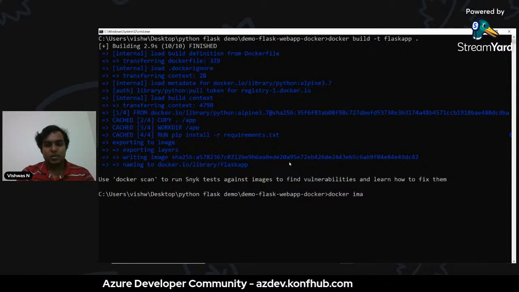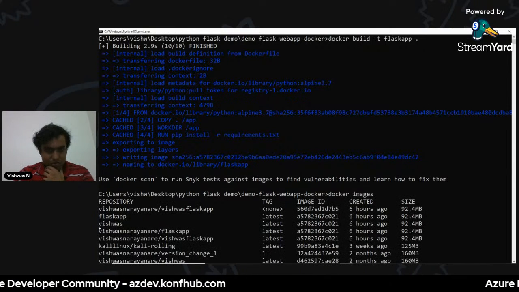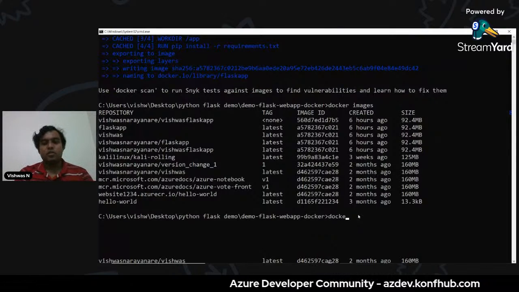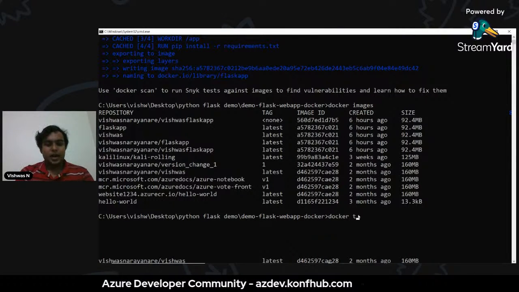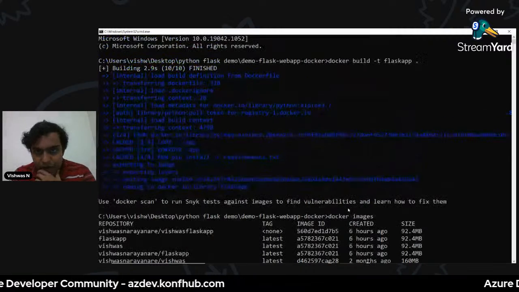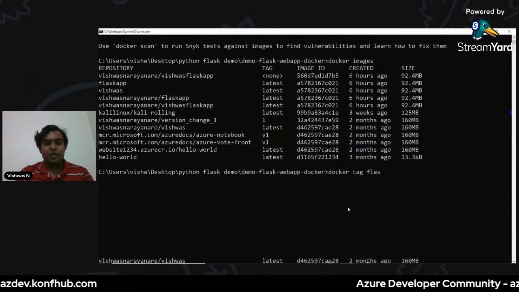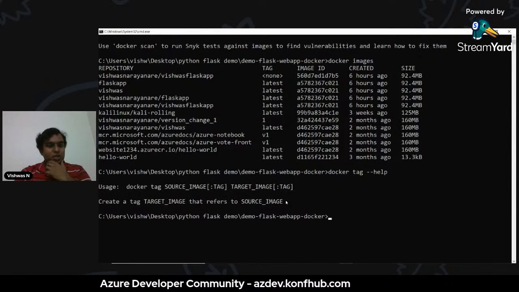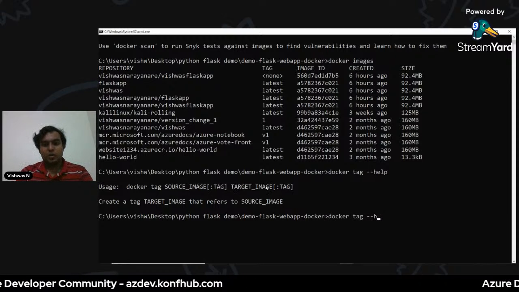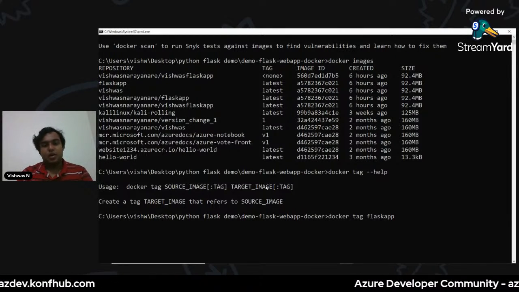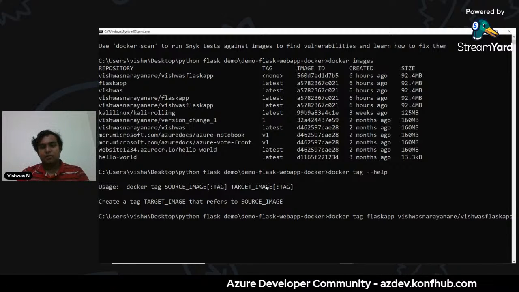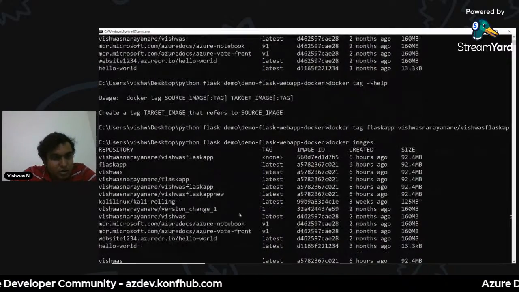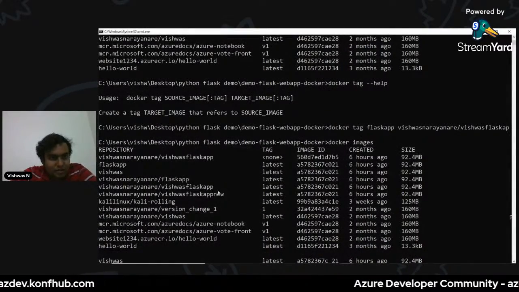So docker images. I think I created this one this morning, 6 hours ago. Even if I tag it, it still runs the same. What I'll do is docker tag flask app. Okay, I'll show you the help. --help says source image, destination image. So I take flask app and add some new tag to it. So docker images. There is a new same app which gets up and running here.